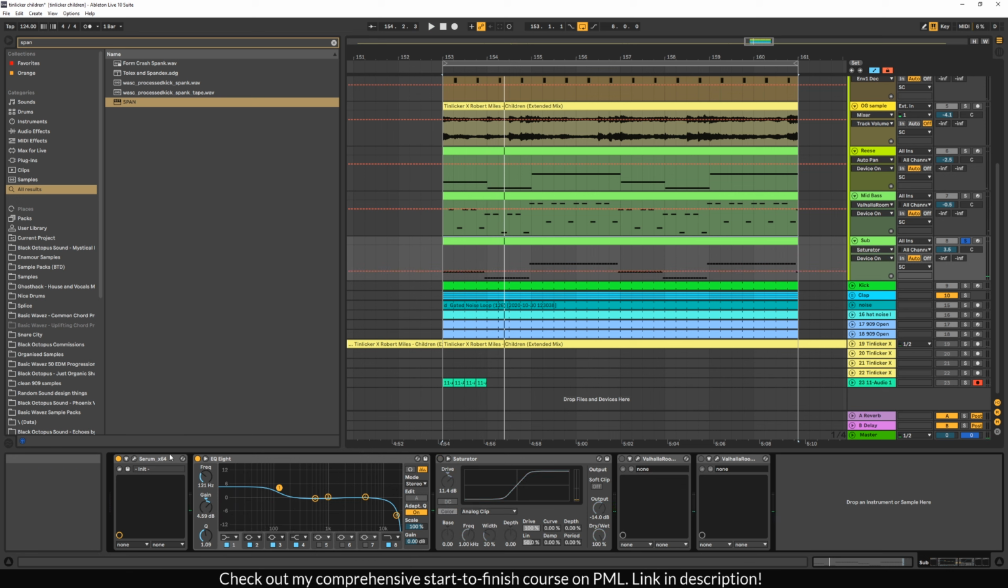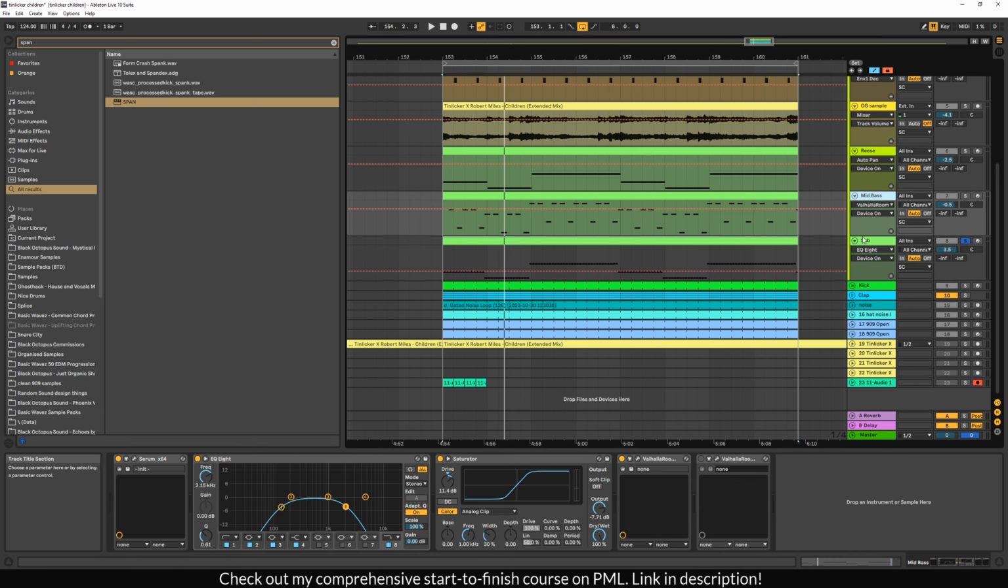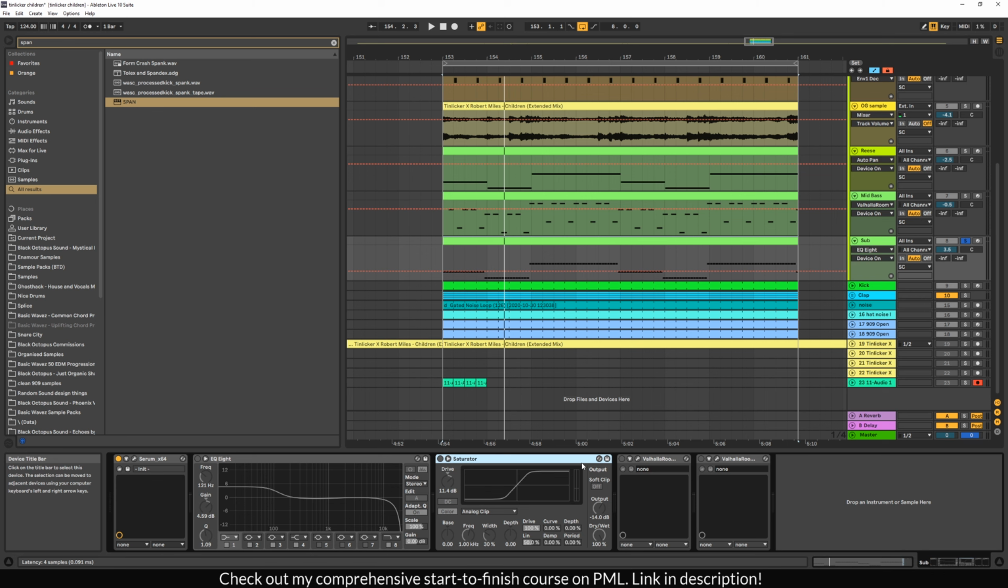And if I just turn off the saturator and the EQ, you can see I basically made this by just duplicating the mid bass and then using the original patch. That's why the saturator is still there. I actually forgot to take the saturator off, but I think it sounds cool.